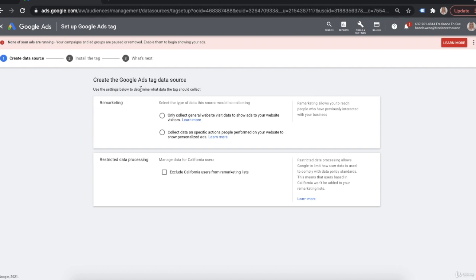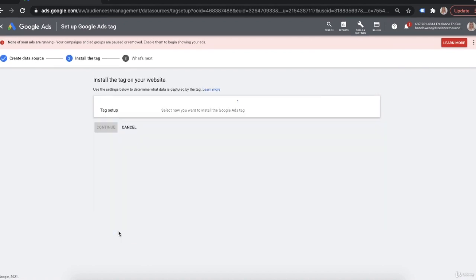What we're going to go through is select the type of data that you want to collect. Only collect general website visit data to show ads to your website visitors, or collect data on specific actions people performed on your website to personalize ads. We're going to set up the first one to capture the general website visitors. I'm going to click on this and then continue onto the next section.